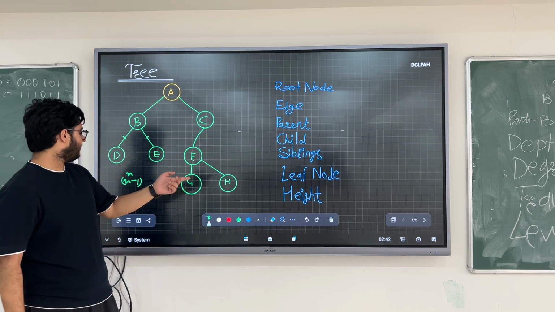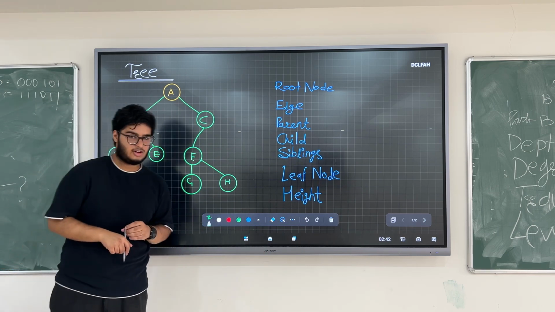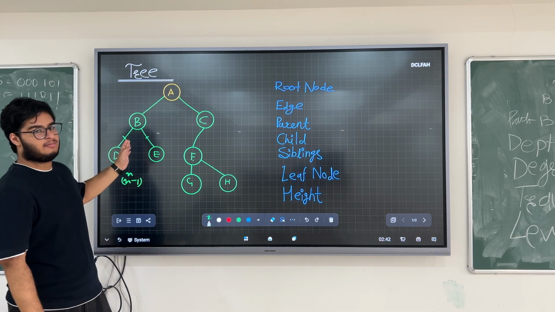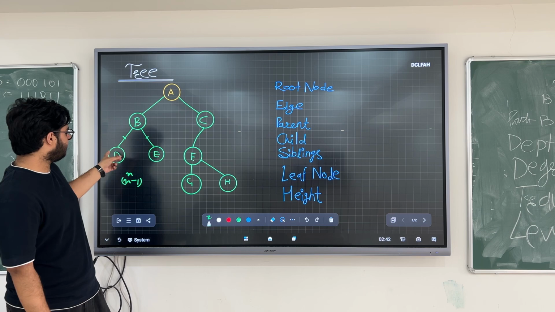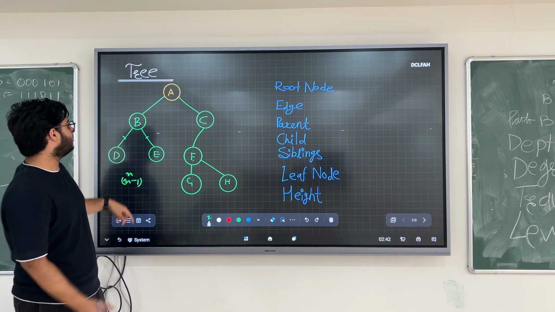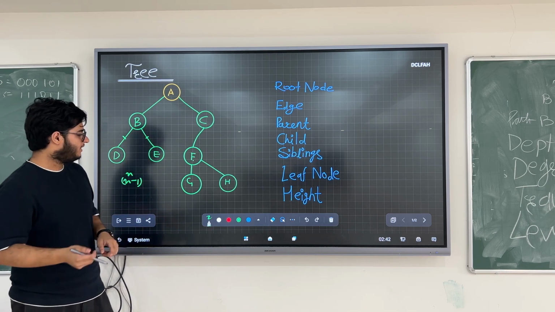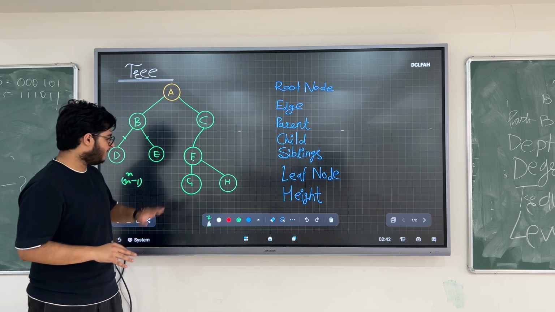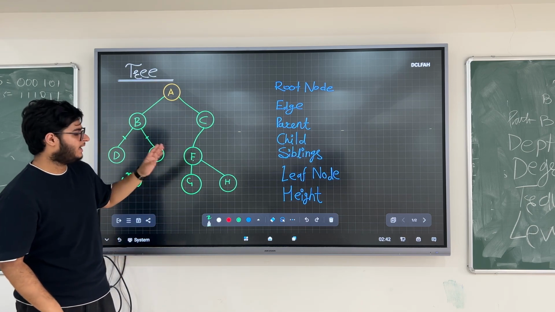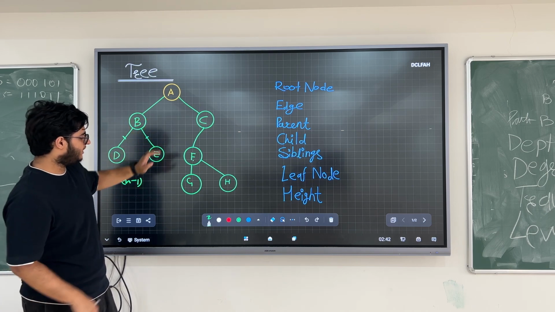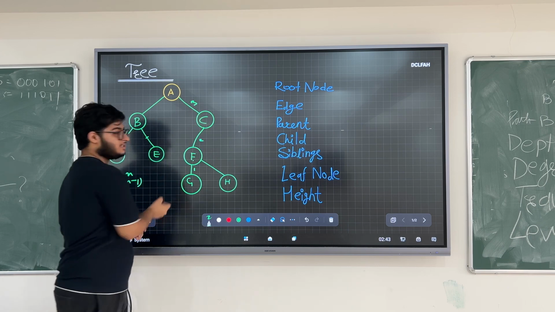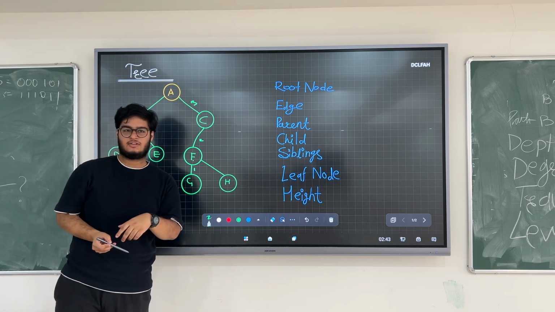Next we have height. So basically the height of a tree or the height of an element is the number of edges it has starting from the leaf node. So for example, the height of this tree, the bottommost leaf nodes here, as you can observe, are G and H. So the height of this tree counting from G and H will be 1, 2, 3. So this tree will have a height of 3.